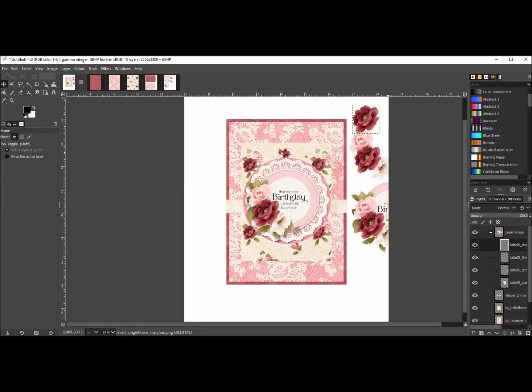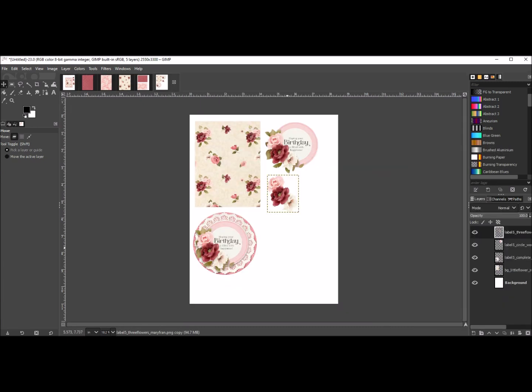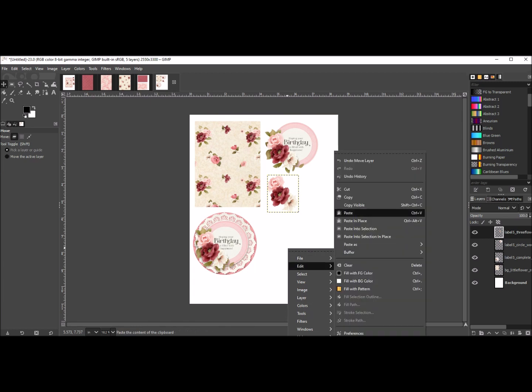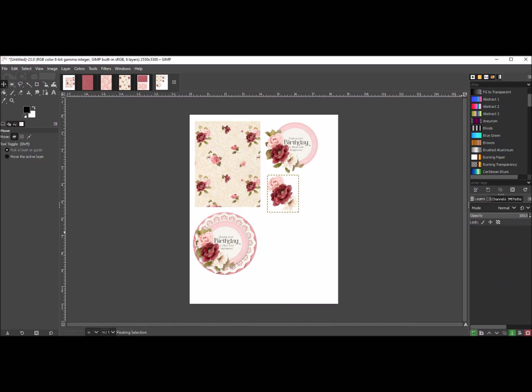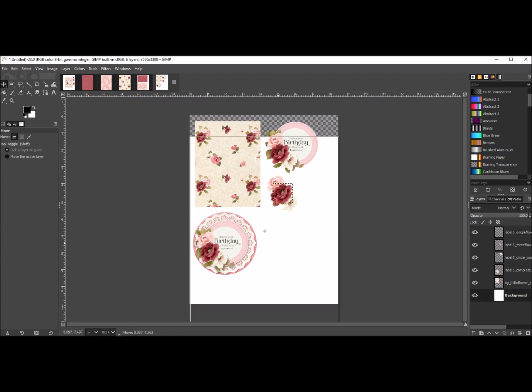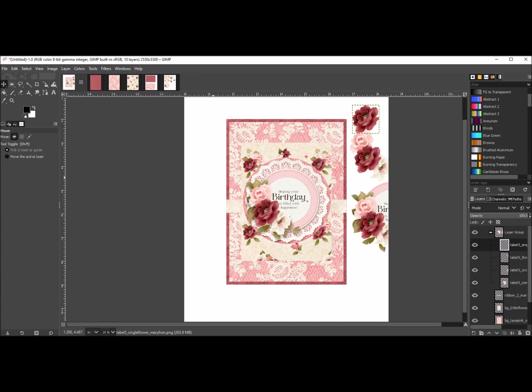Lastly, we want to select our top flower, right click, edit, copy, go back to our printing sheet, right click, edit, paste, and we click yes, please create that as a layer. Whoops. Let's just see how we can edit, undo. Awesome, right? And we'll just move that flower up over here. And lastly, we want to grab our ribbon.